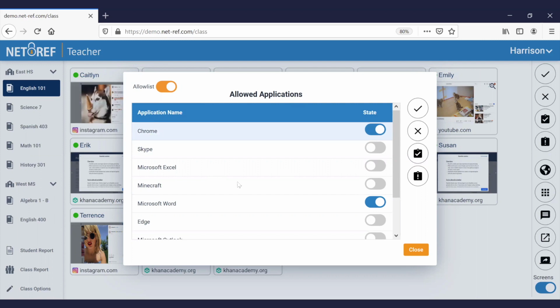You'll see on the right side of the Manage Apps pop-up that the same 4 icons that appear on student tiles and on the teacher dashboard also appear here. To allow students access to only the Microsoft Word and Chrome applications, you would click the Allow List icon on the right side of the pop-up window to lock them into these two apps.